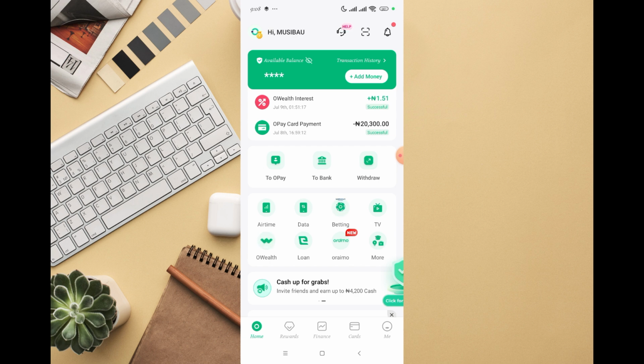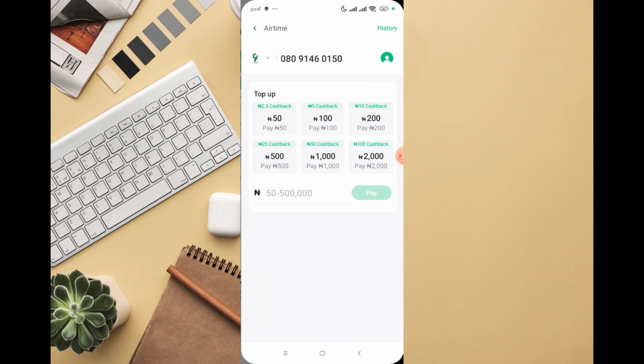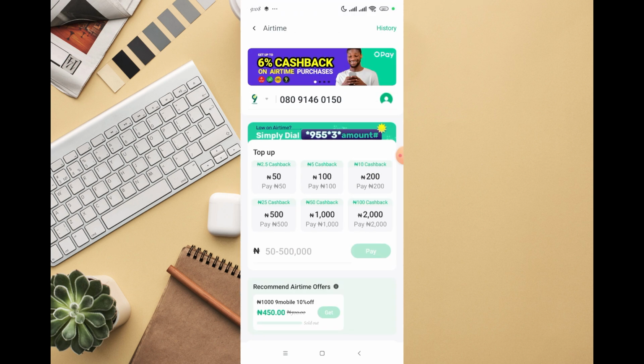So if I navigate to airtime or data, let's say I navigate to airtime right here. On this airtime, you can see if I top up 50 naira to my number, I'm going to earn 2 naira 5 cents. If I top up 100 naira, I'm going to earn 5 naira. If I top up 200 naira, I'm going to earn 10 naira. And if you top up 2000, you're going to earn 100 naira.